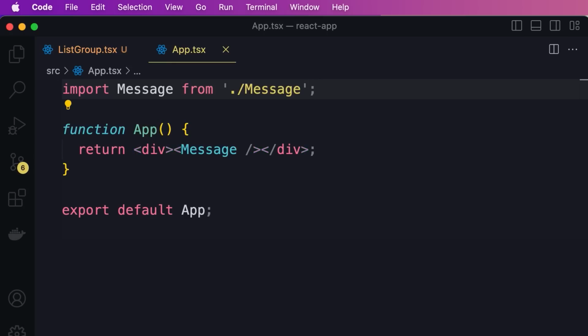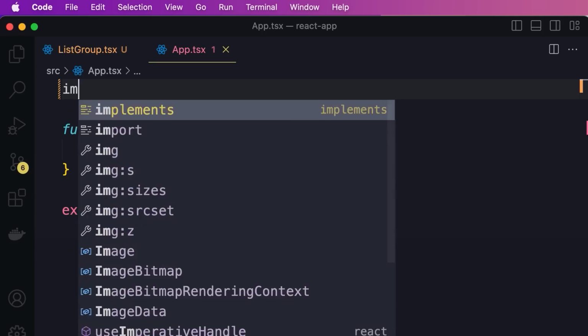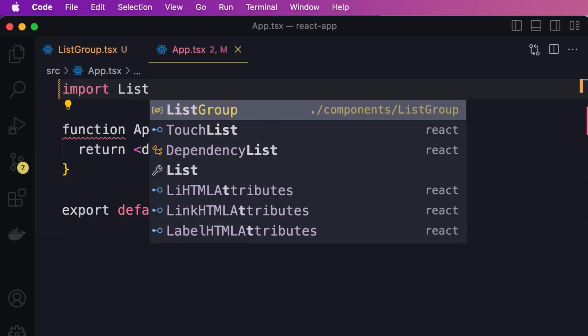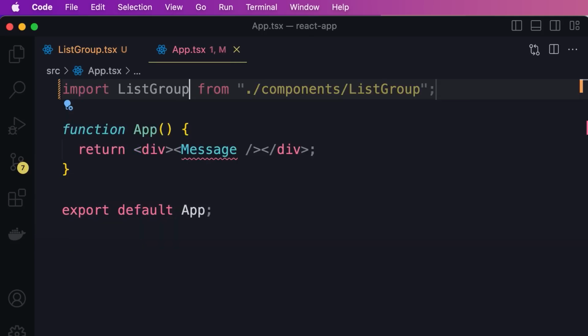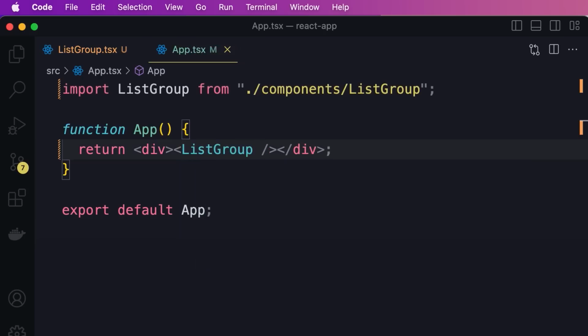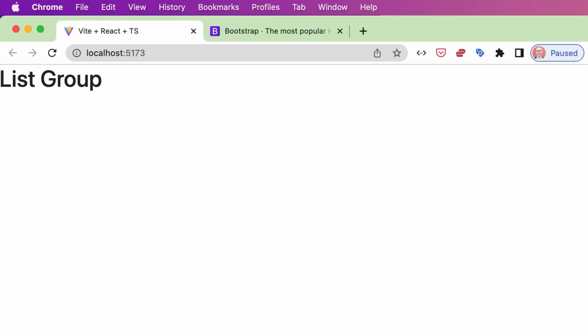Okay. Now we don't need the message component anymore, so let's remove this line. Instead, we're going to import our list group component. Okay. And we're going to use that right here. Okay. Let's make sure everything is working up to this point. So here in the browser, we have our list group component.